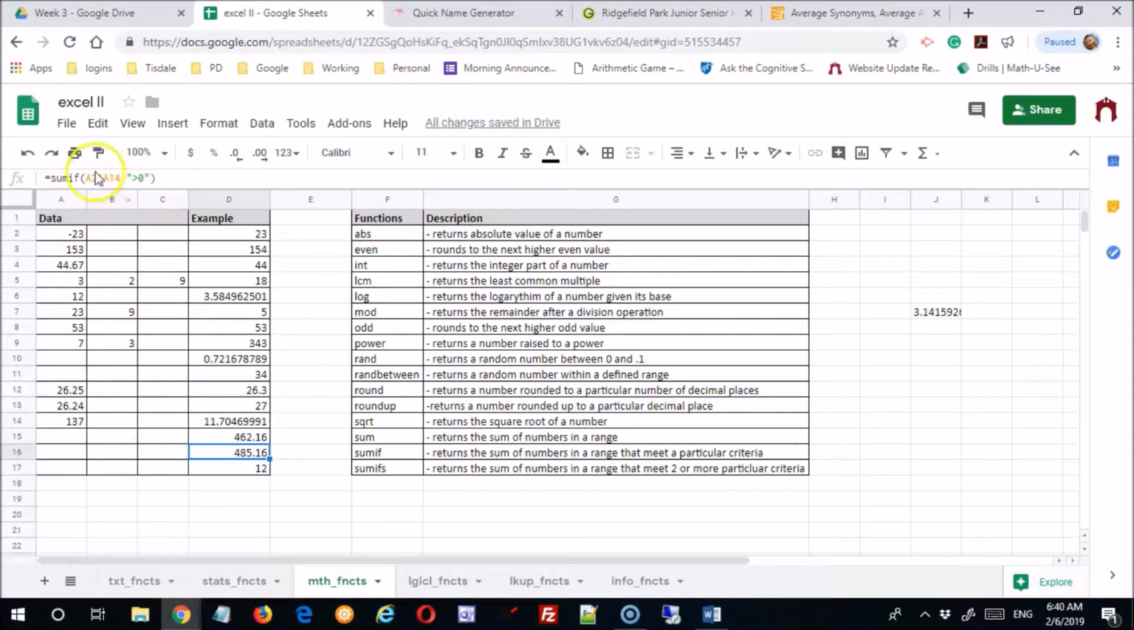Sum if. I've summed the same set, but only if they're greater than 0. So what that did is it eliminated the negative 23. Everything else is above 0. Now if I did a little quick check here to see if my computer is functioning correctly, I could take this value minus this value, and I'd get the negative 23, so that worked perfectly.